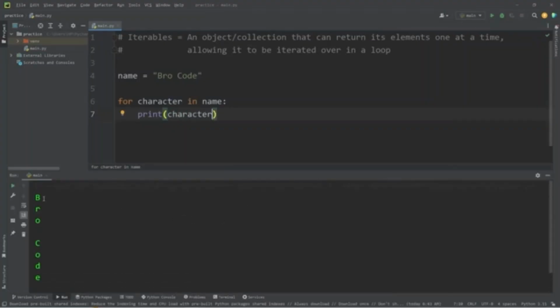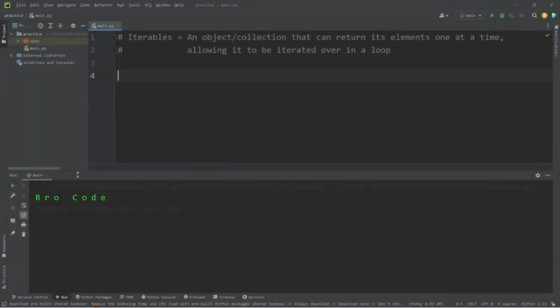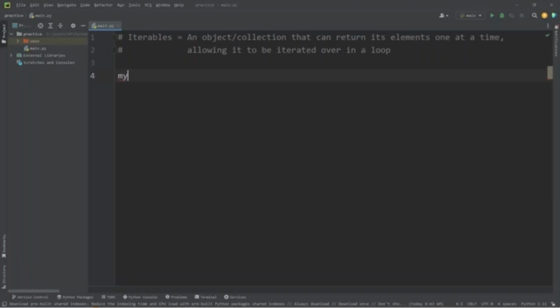Maybe I would rather not have each character end with a new line. I will set the keyword argument of end to be a space. Last, we have dictionaries, which are the most complicated. Let's name this dictionary my dictionary. Dictionaries you enclose with a set of curly braces, kind of like a set. But each element is a key value pair.